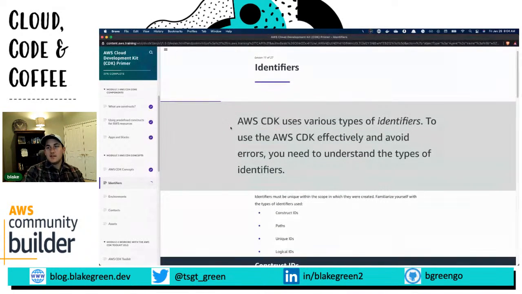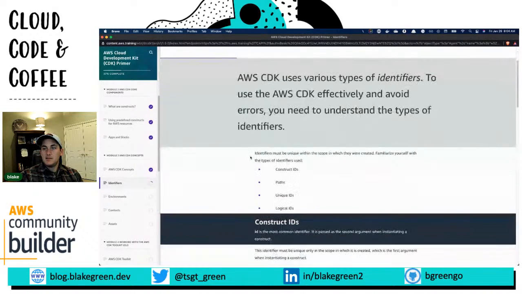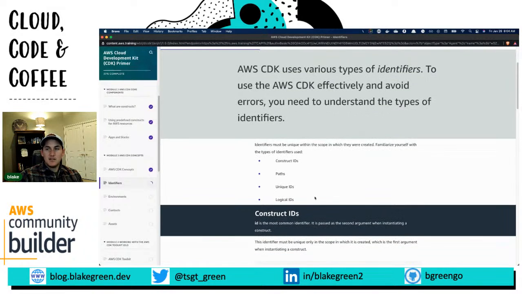The AWS CDK uses various types of identifiers. To use the AWS CDK effectively and avoid errors, you need to understand the types of identifiers. Identifiers must be unique within the scope of which they are created. Familiarize yourself with the types of identifiers used: construct IDs, paths, unique IDs, and logical IDs.